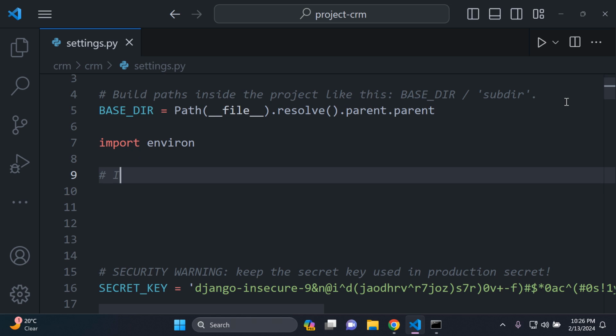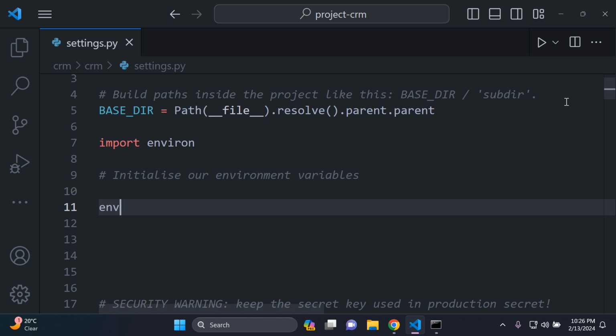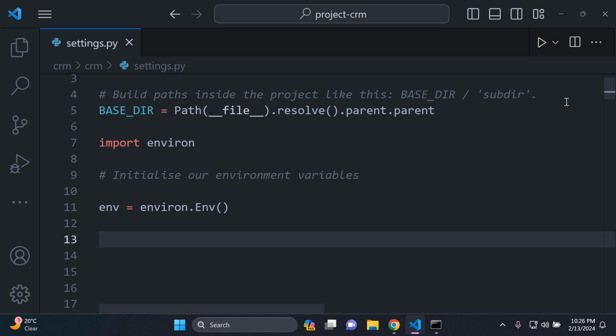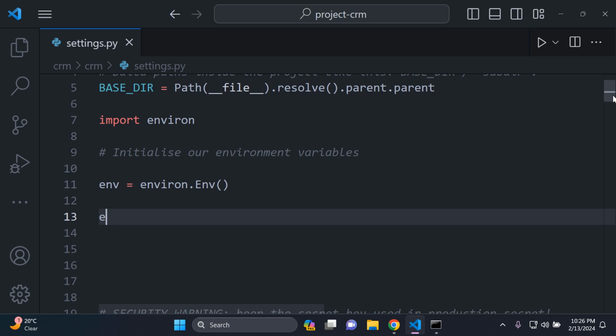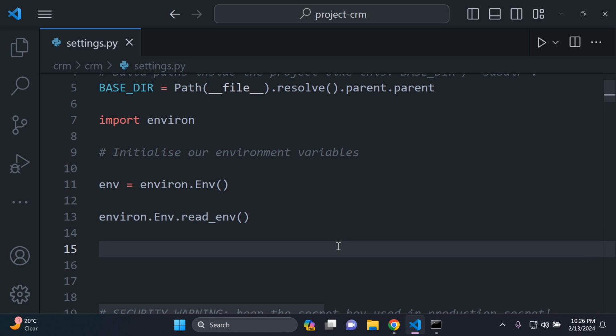And now, I'll actually add it in comments, if we want to initialize our environment variables. To do so, you need to say env equals environ.Env(). Now remember, this is case sensitive, so you need to be very specific. Followed by environ.Env.read_env() with parentheses. So this is how you can initialize your environment variables. So again, just double check. I'd recommend that you import environ, that you say env equals environ.Env() and environ.Env.read_env(). Like I said, it's case sensitive, so make sure you've got this set up correctly.